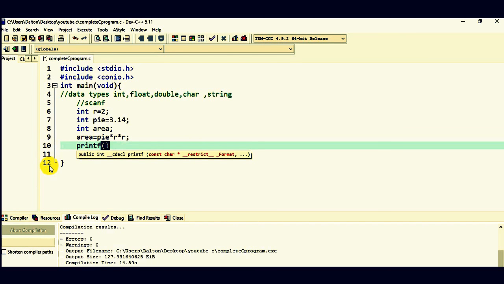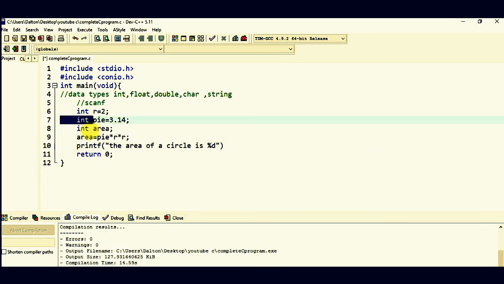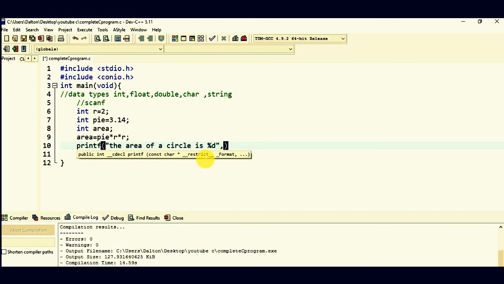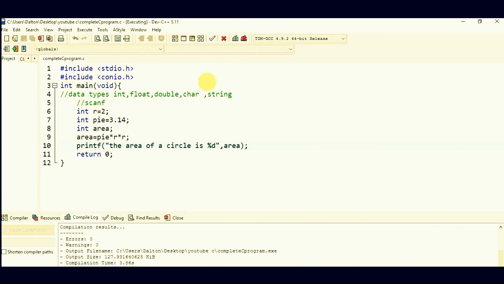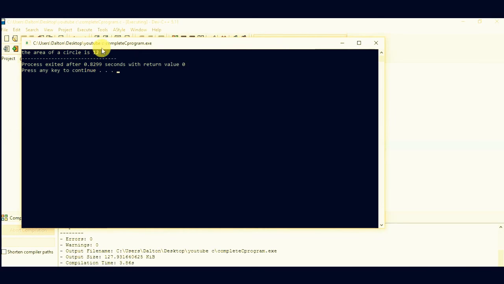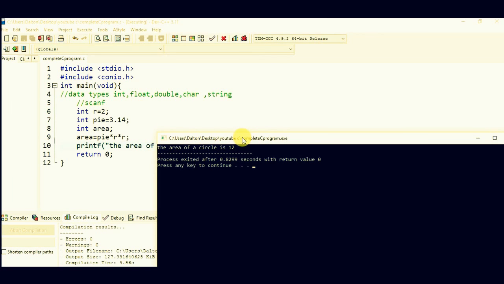Then I come down here and say the area of the circle is %d, because here we use integers for the area. Then outside I'll just put area like that. Now that's how we get that. So if I compile this program and run it at the same time, you'll discover that the area of the circle is that. I think you can see from the calculation that it is that.